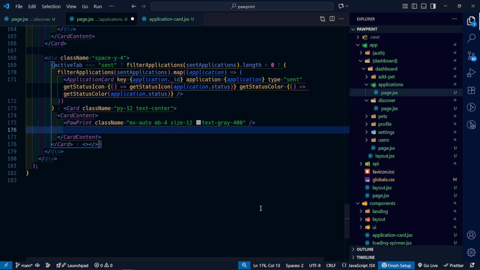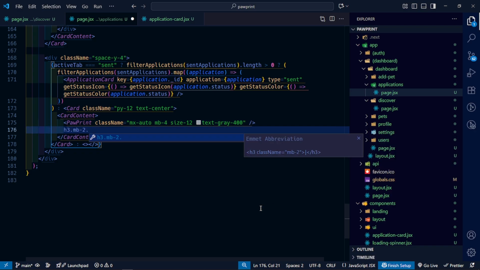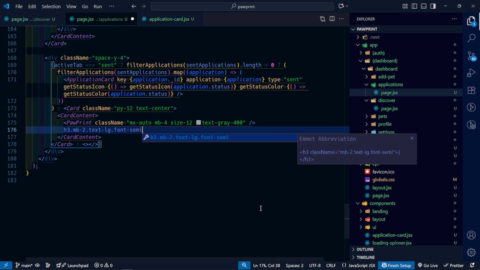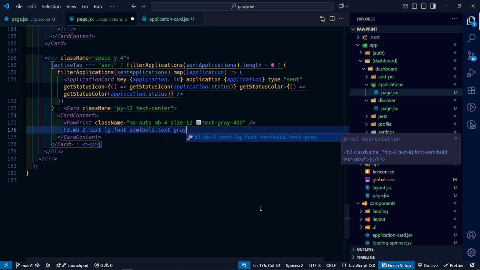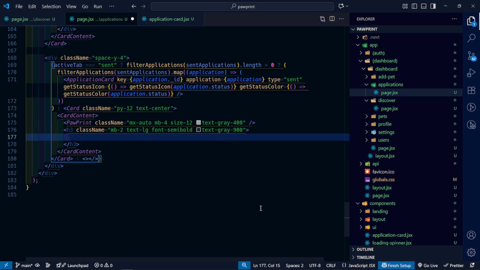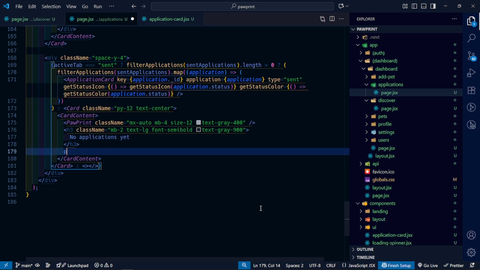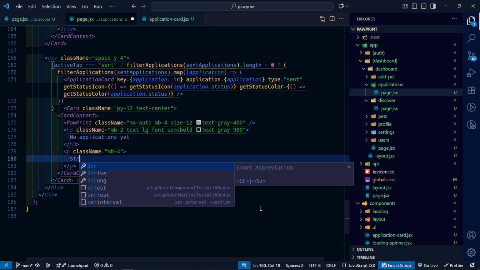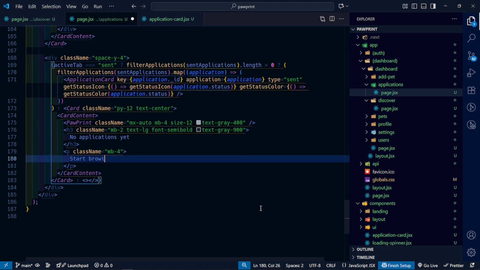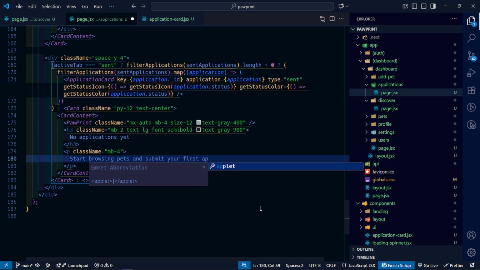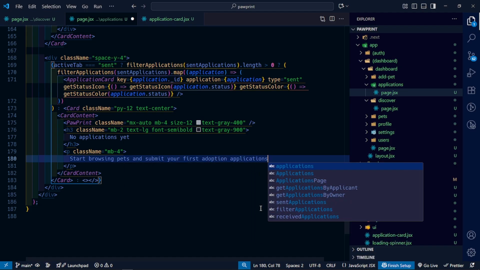And then below the paw print we're going to have an h3 with a class name of margin bottom of 2, text-large and font-semi-bold, and then text-gray-900. And then this is going to say no applications yet. And then below the h3 we're going to have a paragraph with a class name of margin bottom of 4. The paragraph here is going to say start browsing pets and submit your first adoption application.